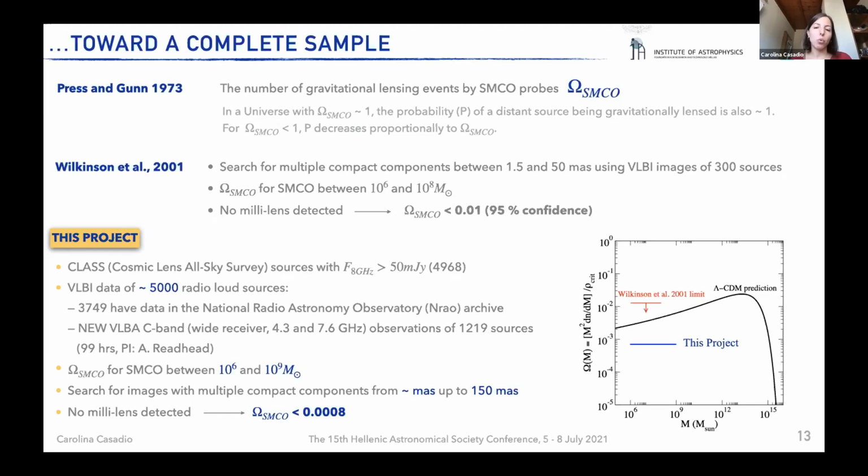Since in our project we will use a sample that is an order of magnitude larger than the one in Wilkinson et al. 2001, we will constrain the abundance of supermassive compact objects with masses, in this case, between 10 to the 6 and 10 to the 9 solar masses, with an order of magnitude better precision than in Wilkinson et al.